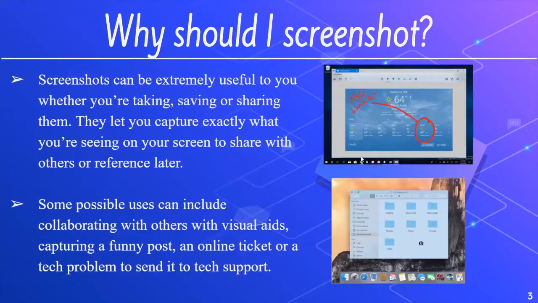So why should I use screenshots? Screenshots can be really useful to you whether you're taking, saving, or sharing them. They let you capture exactly what you're seeing on your screen to share with others or for you to reference yourself later. Some possible uses can include collaborating with others with visual aids, capturing a funny post and sharing it, an online ticket, or a tech problem to send to tech support to let them help you out.